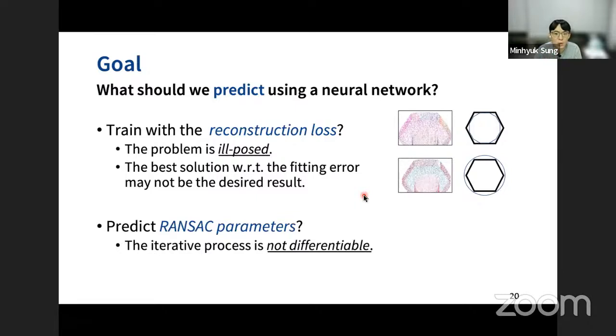For that, one option would be to still train the neural net with the same reconstruction loss, basically the distances from the primitives to the input point clouds, the same as in the rank-based pipeline. But then there's nothing different from the rank case. So we are going to see the same ill-posedness problems, where the neural net falls into a local minimum.